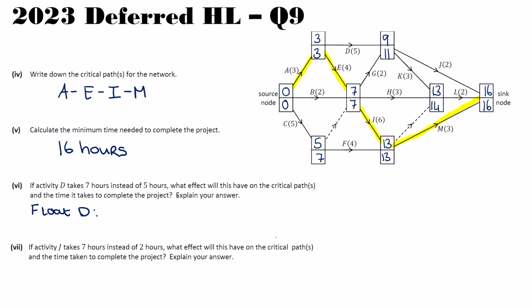Really, really important little formula, not to assume it's just 9 minus 11. It's 11 minus 3 minus 5, and that gives us 3. If you just did 11 minus 9, you'd have your 2. So there's an extra 3 hours. So that's okay, so there's no delay because it has it in the float.